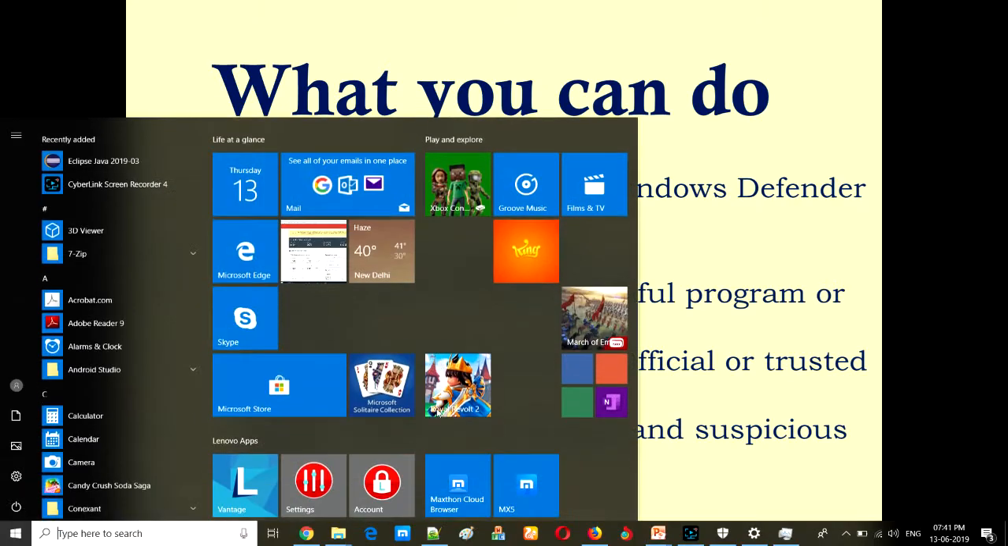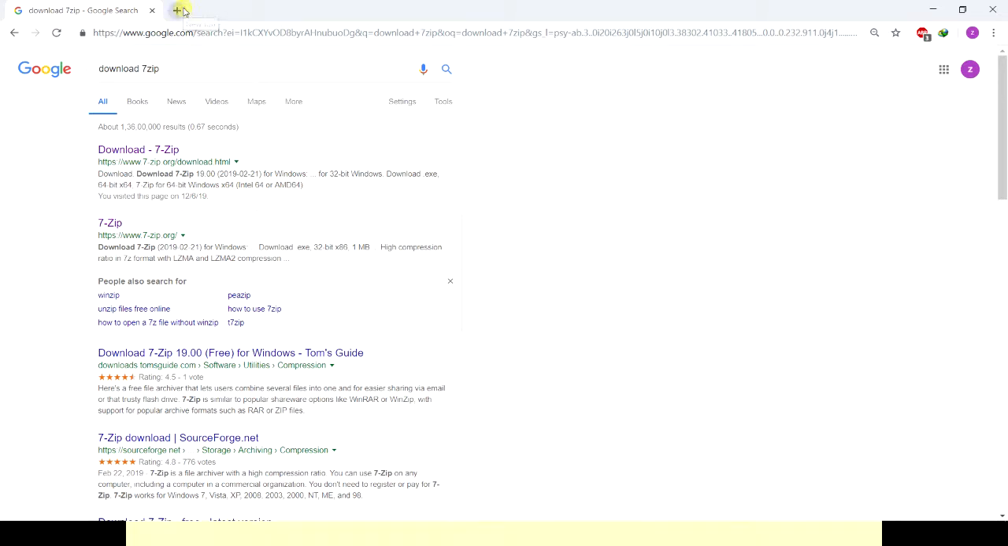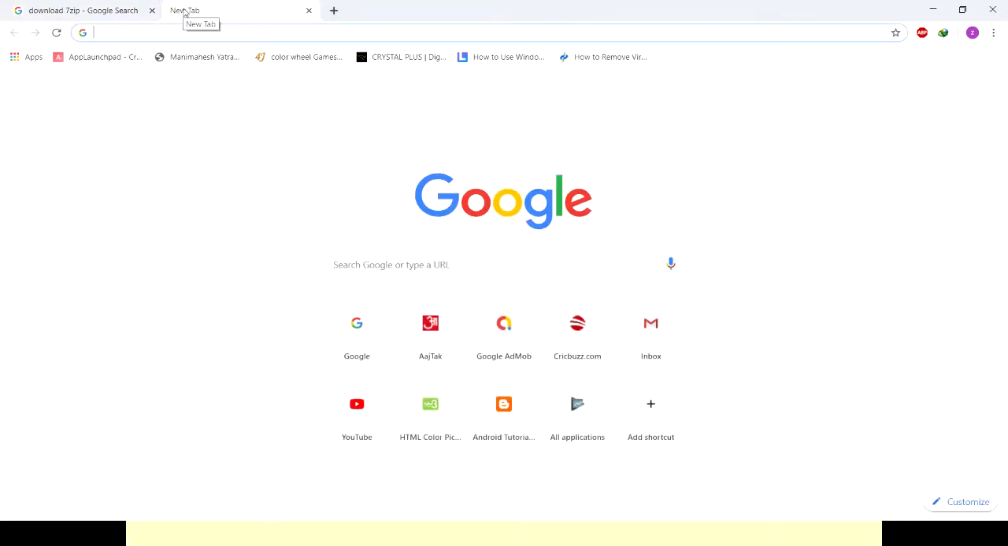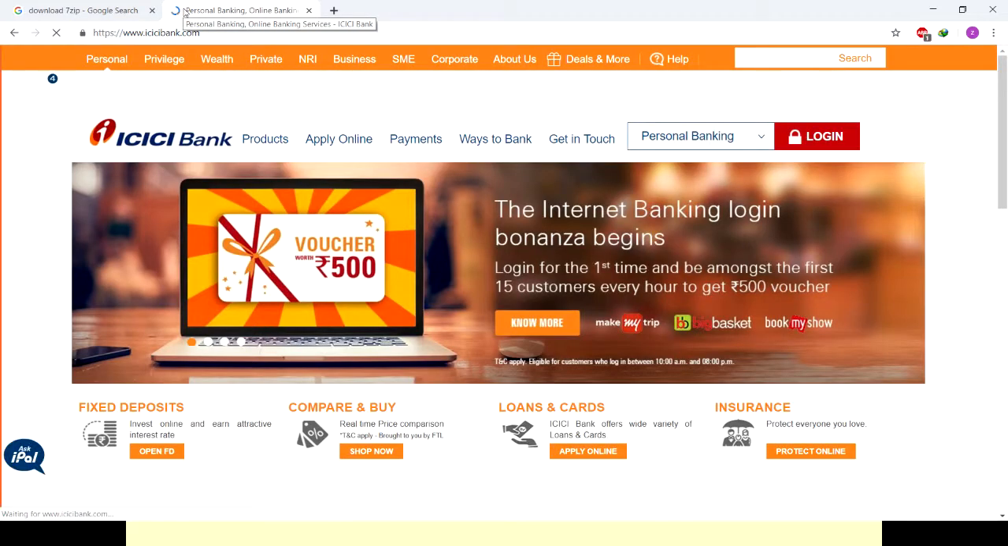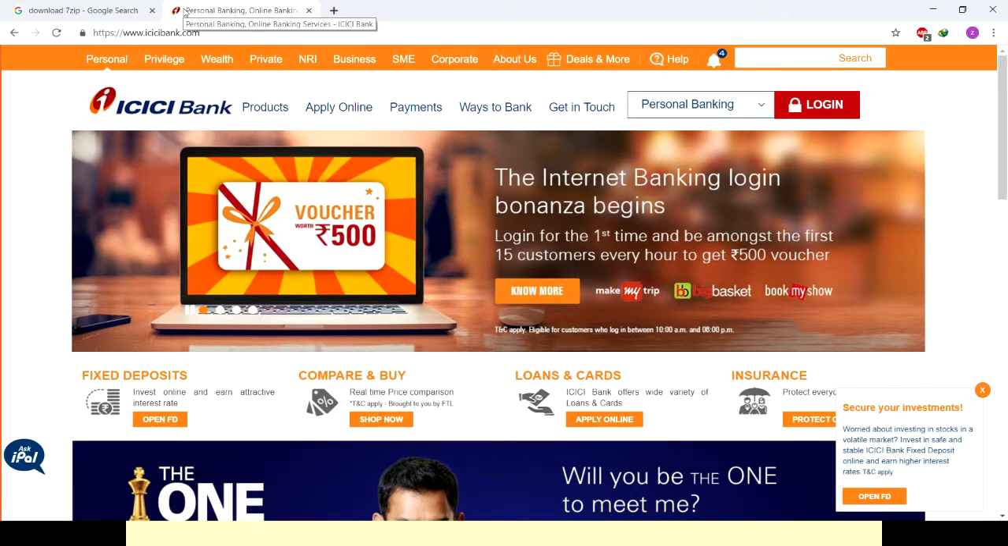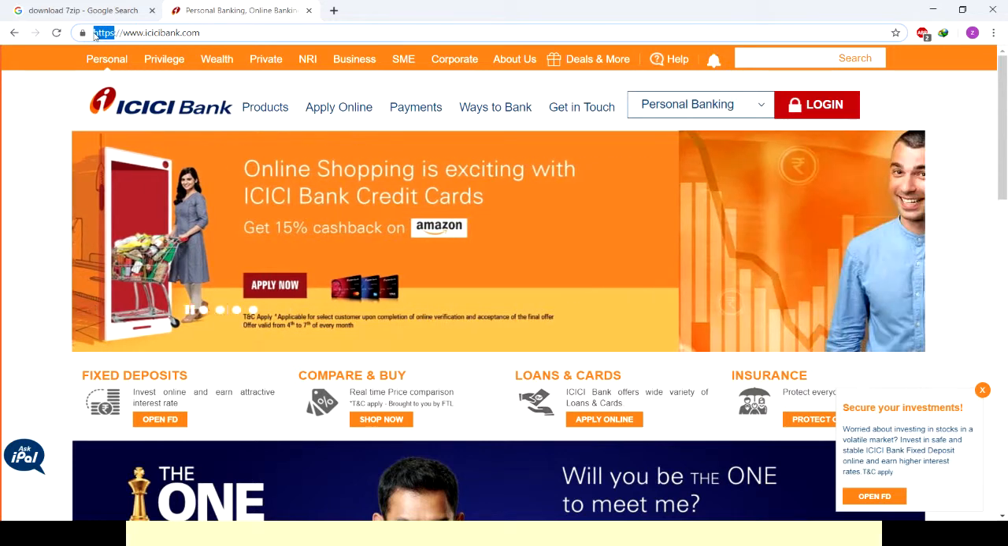Now, how to do safe browsing? First of all, we must know about website security. I have opened a website, iccbank.com. This is the official site of iccbank.com. I can see two things here. One is HTTPS. I have already discussed that it is HTTP Secure. If you see that the S is included in HTTP, it means it is a secure website.